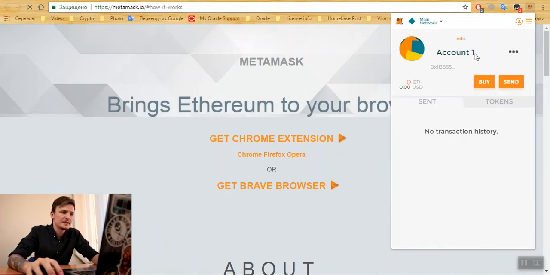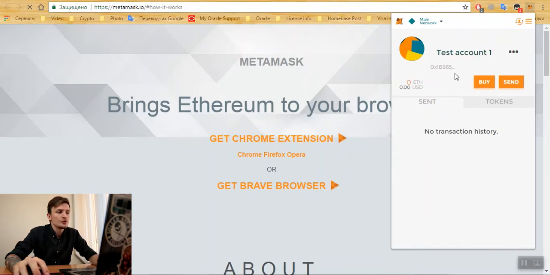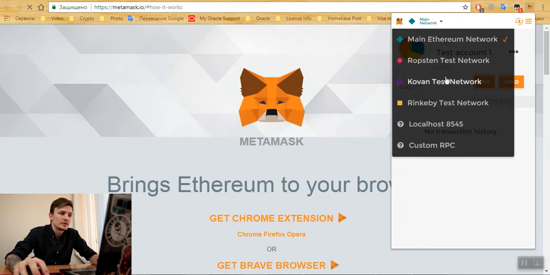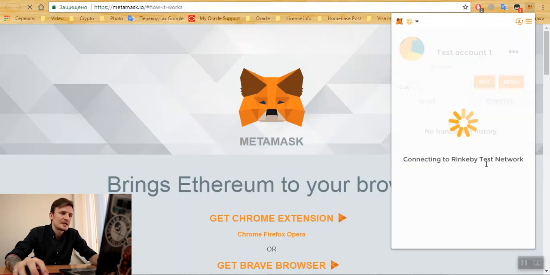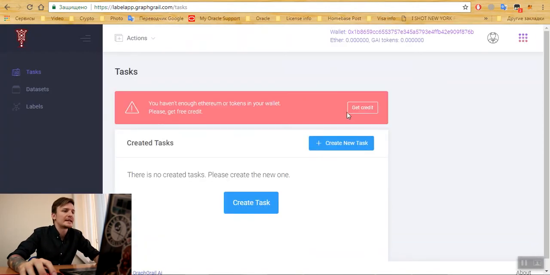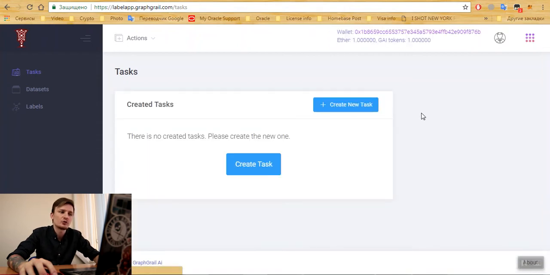On the next step, you will see 40-character long wallet code and an account name. You may change it by clicking Edit. Choose Rinkeby Test Network from the drop list at the top of the MetaMask window. It will allow you to connect to a test network which we use for our MVP. After that, please come back to the main MVP page and click on Get Credit button. In a couple of minutes, some test tokens will be added to your wallet and you'll be able to proceed.